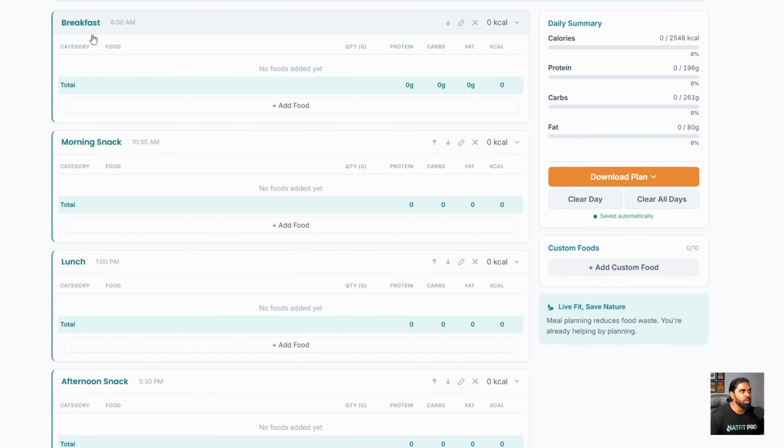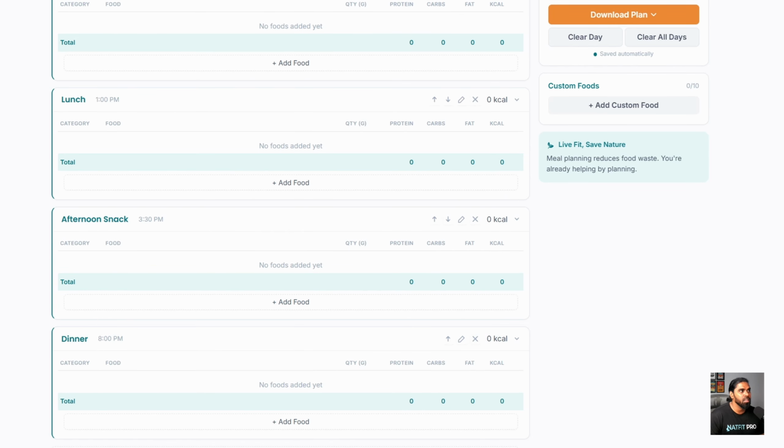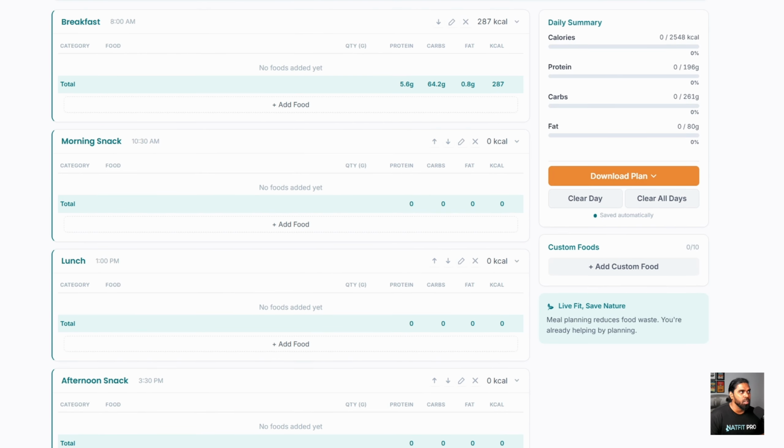And right below the control section, we have the meal cards. By default, we have breakfast, morning snack, lunch, afternoon snack, and dinner. This is where you build your meal plan. You have the full control to change the name, timing, and the number of meal cards based on your preference. And next to the meal card, we have the daily summary where you can track the calories and macro targets.